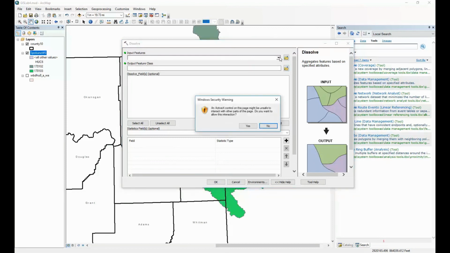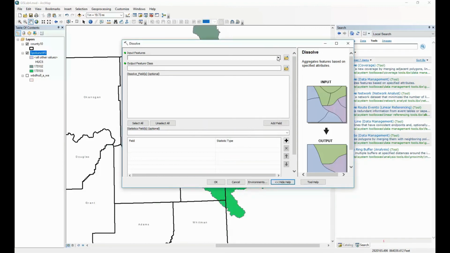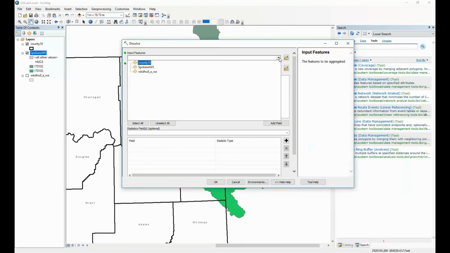So the input feature, I've been getting this error a lot. I actually think it has something to do with how we're running things in Apps Anywhere. But anyway, if you get that, just hit yes. Sometimes, depending on what you're doing, it can come up a lot. It seems to be anytime we want to hit that browser button to find what we're doing.